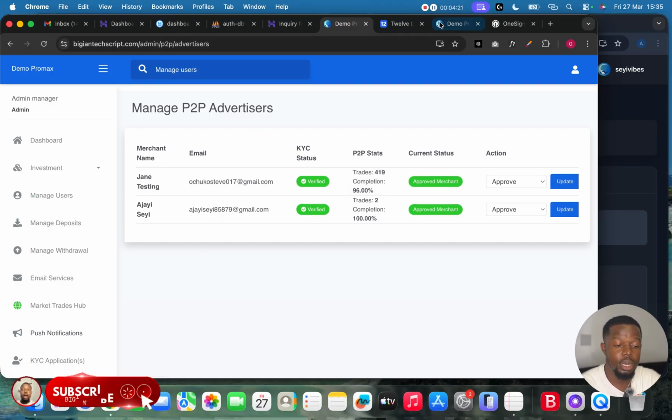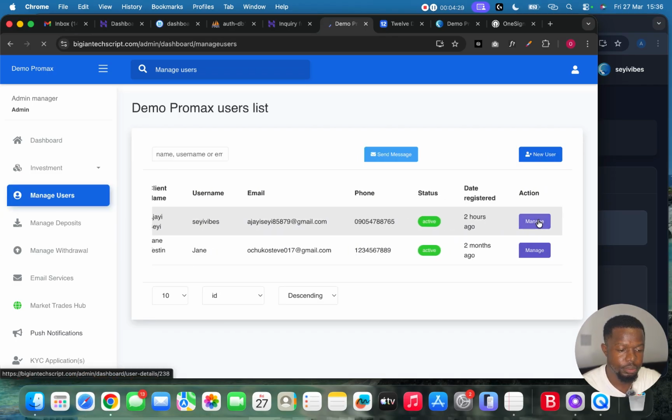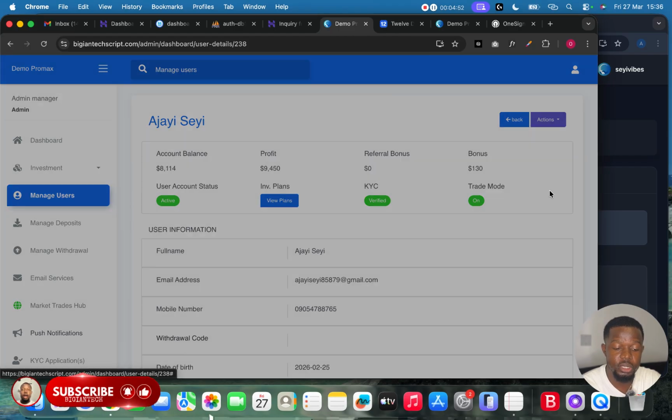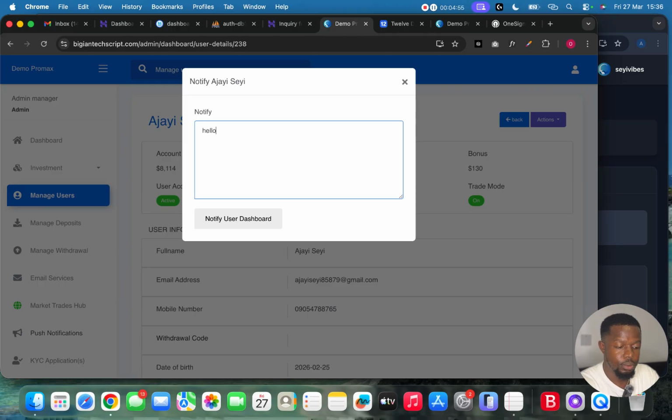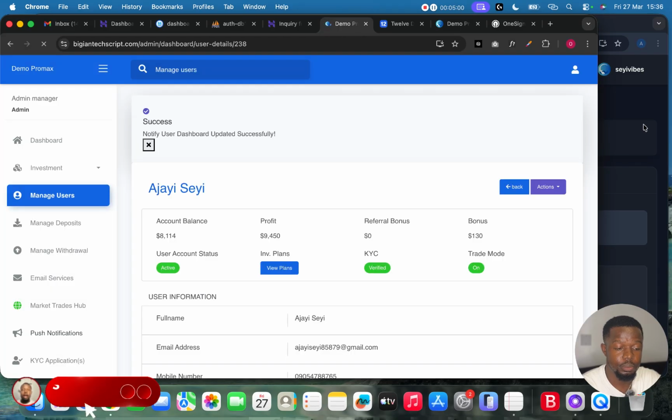Last but not the least, how to withdraw as a user. So go to manage users, and that particular user, click on manage. So click on actions. Now you can block this user, you can turn off trade for this user, you can turn off withdrawal for this user, you can also add trading history for this user, also add referral to this user. So this is how it works. It has a lot of things here. So let me just show you guys. You can notify user dashboard. Hello, check. You can just write anything here and user will get it on their dashboard.